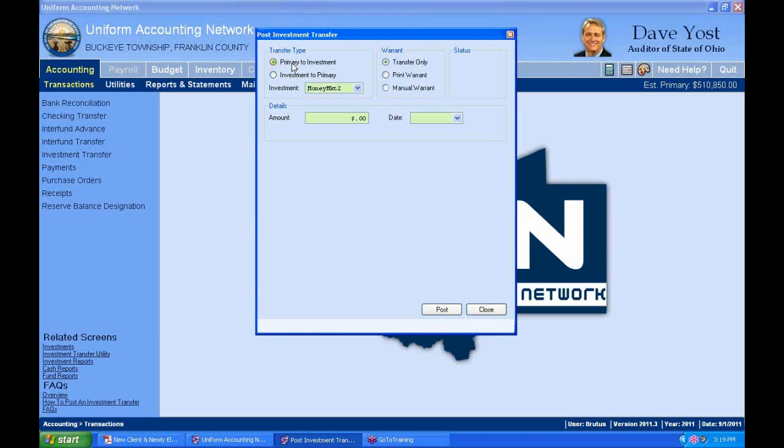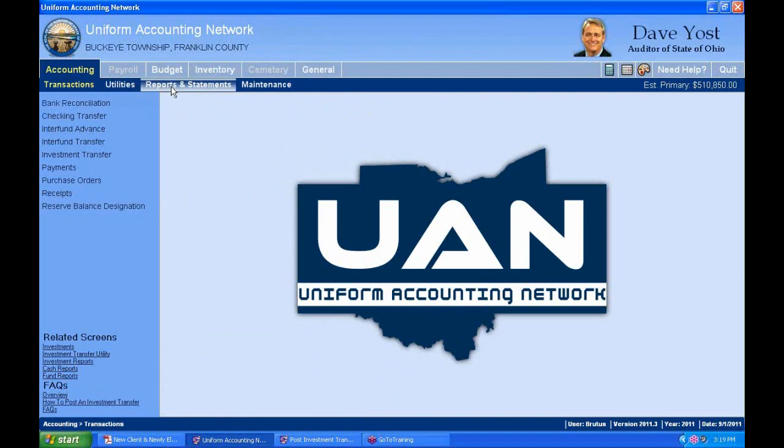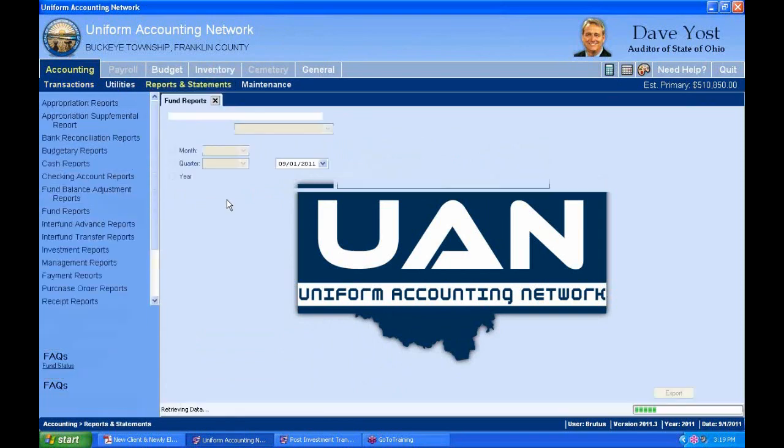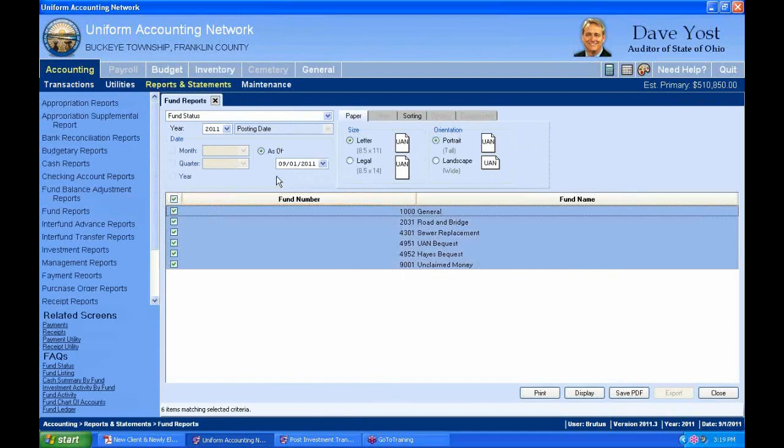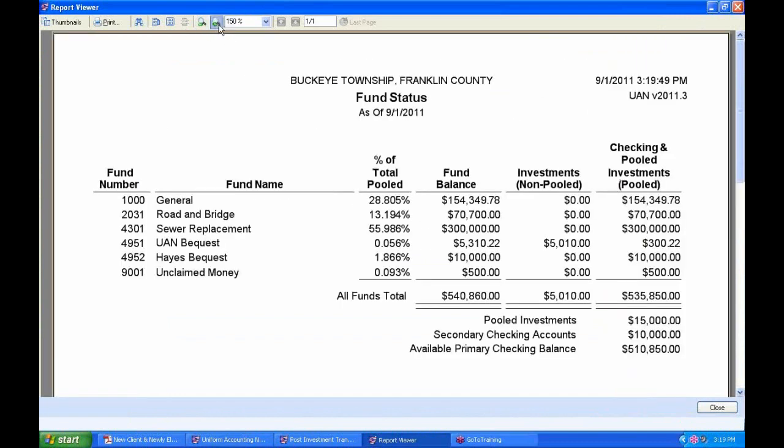And before we do this, if you look at your checklist on page 54, one of our recommendations is that you print a fund status report before and after you post this transaction. So that's what I'm going to do. I'll just move this out of the way and go to Reports and Statements, Fund Reports, select all of my funds, fund status, and I'll display that for you on the screen. And we'll look at that before we post this. This is our before. I'd probably print this out and get a red ink pen and mark before investment transfer.